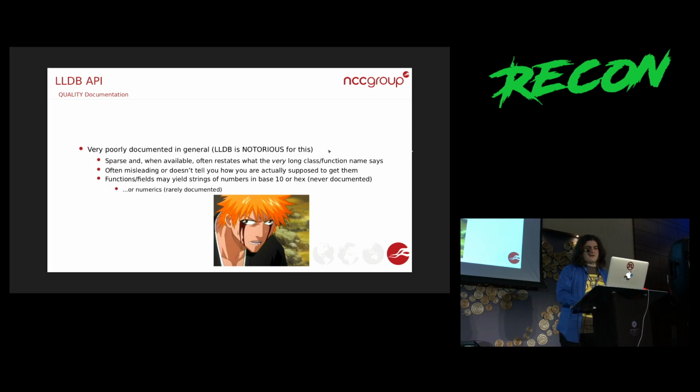And other things they don't tell you about are what the return value is. So if it looks like a number, it might be one of three things. It might be a numeric, it might be an integer in Python. In that case, you're lucky. More often than not, it's a string. If it's a string, it's often hex, but sometimes it's base 10. Why? It is a mystery. But it's consistent. The same API will always return the same type of thing, just different APIs will do different things, and you won't know which is which until you try.